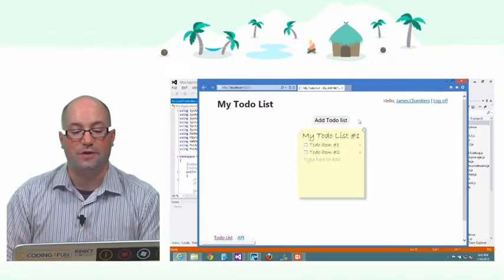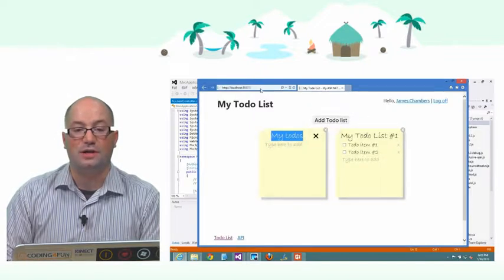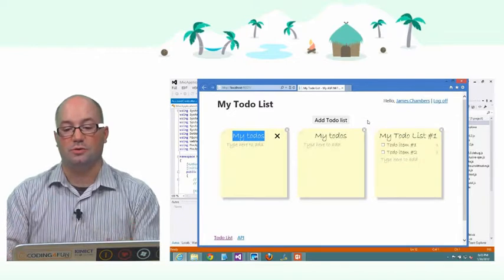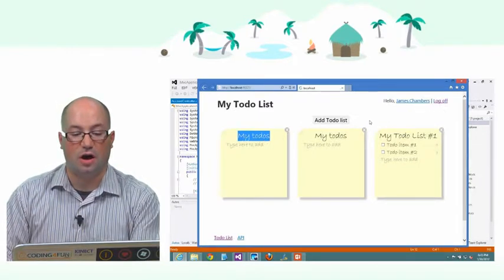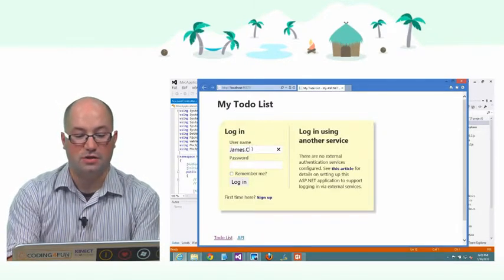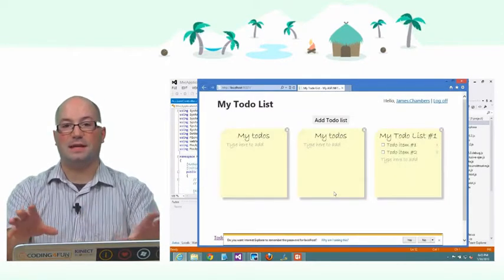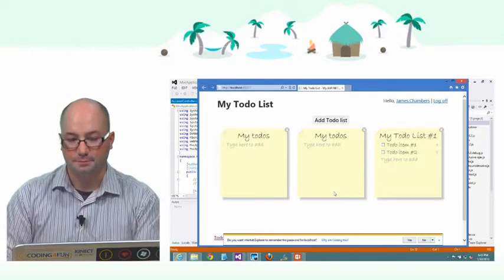Hello, James Chambers. So now I've got this add to-do list up at the top, a single button. You can see my browser isn't changing, so the single web page idea is pushing out new to-do lists. If I log off and then log back in, just so that you can see this isn't vaporware at all, all that data is actually persisted for me.